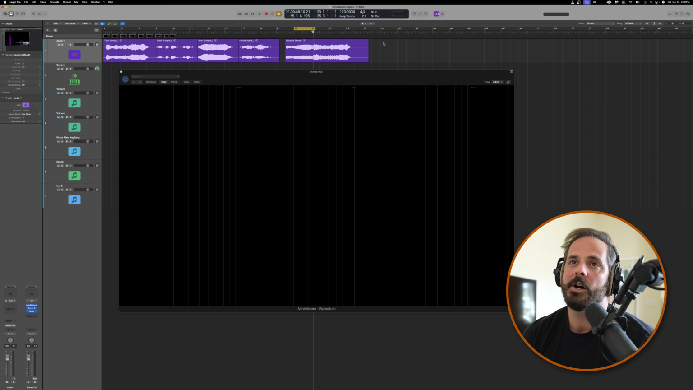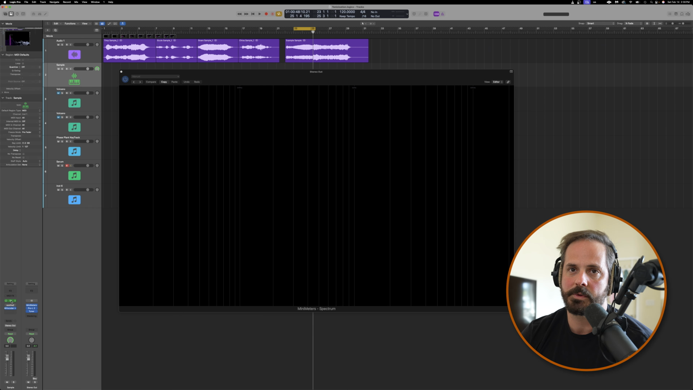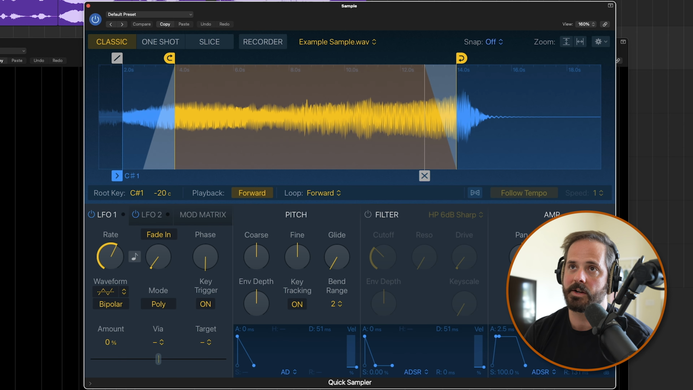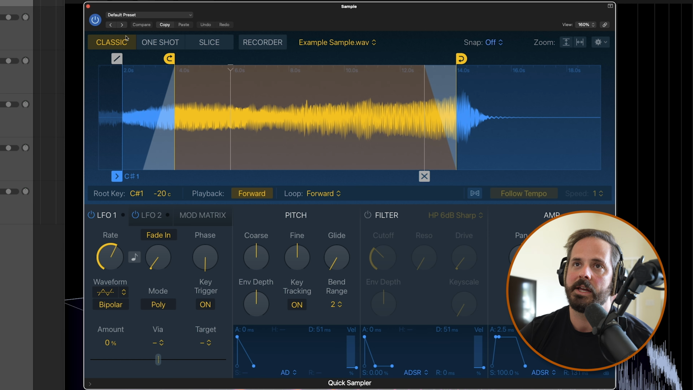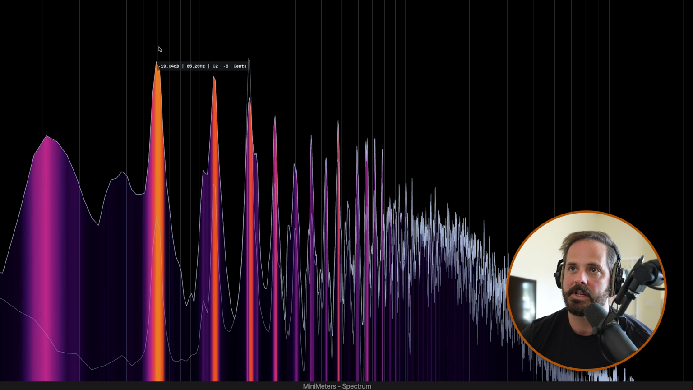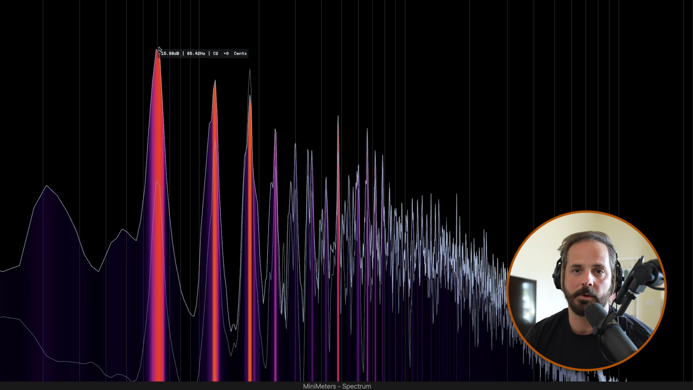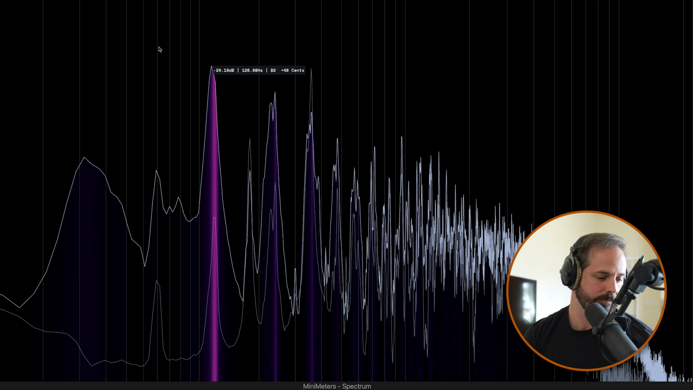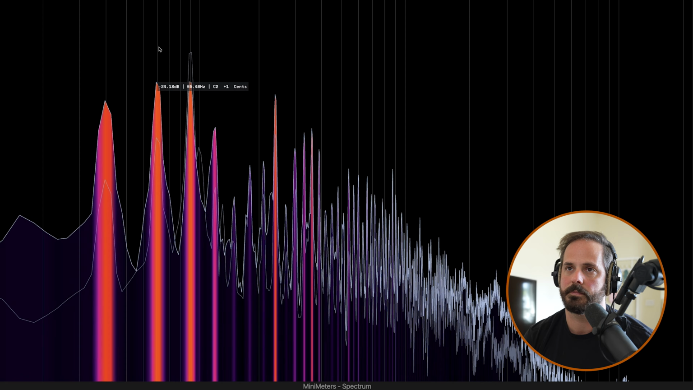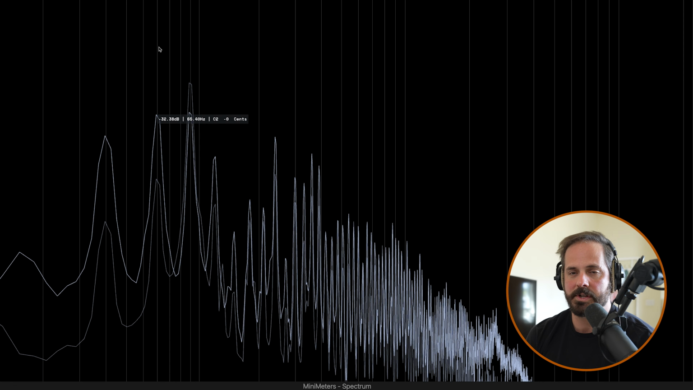So knowing that, we can first of all tune the sample so it will be more sonorous with other instruments. So I've got a quick sampler loaded with the sample in here. The root key set to C sharp 1 because that's our original fundamental, minus 20 cents because it was a little out of tune. And so now, if we look at the spectrum analyzer, you can see that the primary fundamental is hovering around C notes if we play a C on the keyboard. Okay, so we've got our sample tuned.